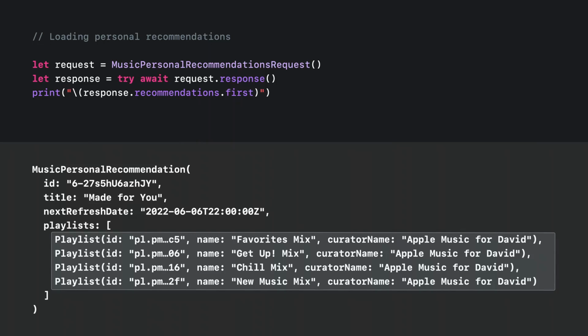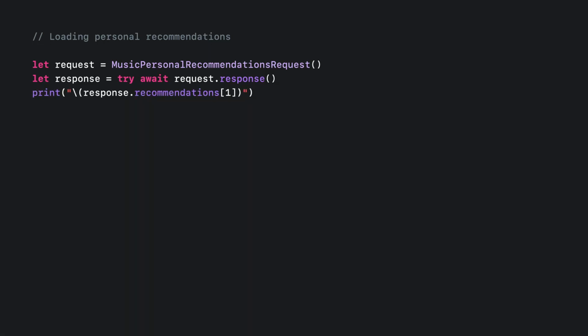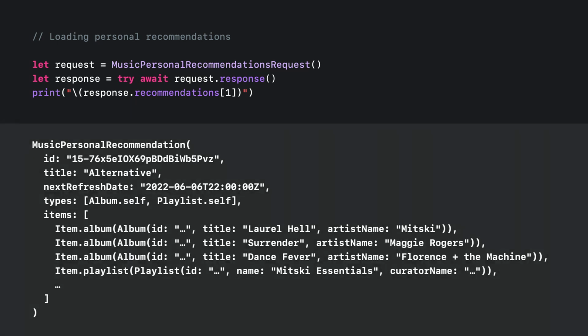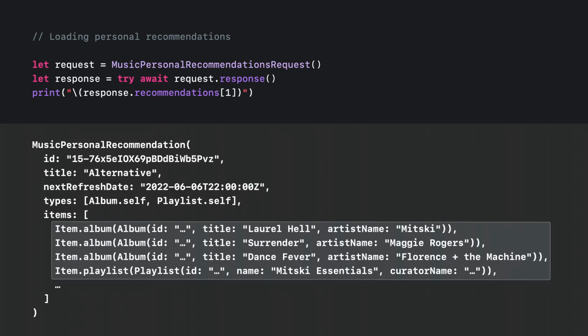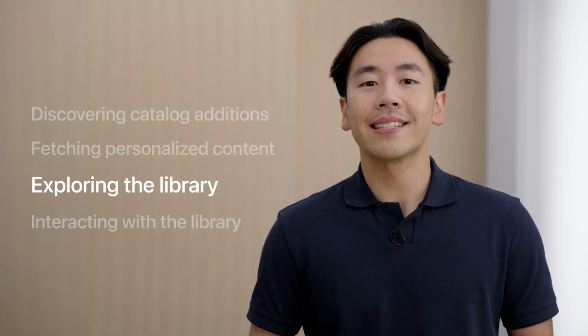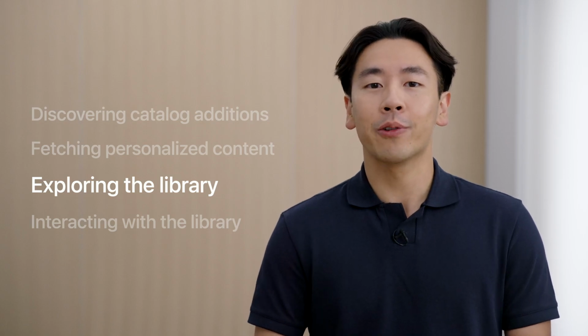Let's take a look at another example of a recommendation. Here we'll print out the second element of the recommendations response. I listen to a ton of alternative music, and this recommendation contains a mix of different types, in this case, albums and playlists. Those are grouped in a single collection of items, which are ordered by relevancy, much like top results for catalog search.